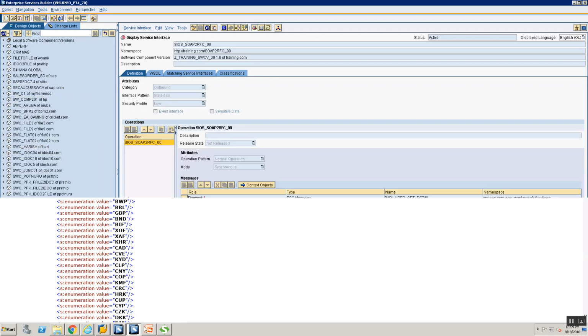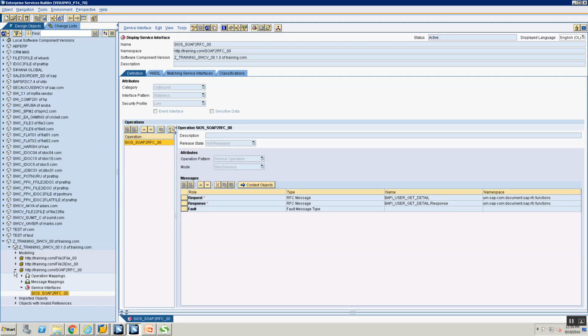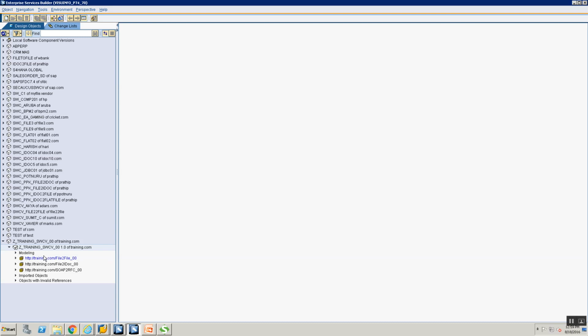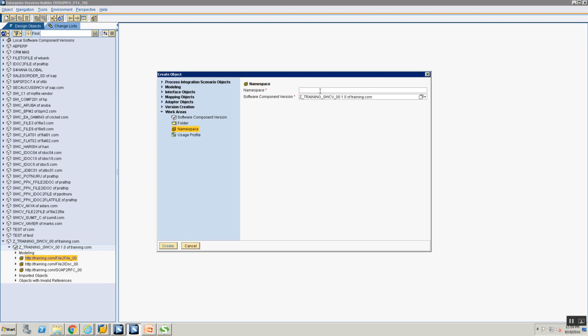So I'm going to go into my enterprise service repository, and the first thing that I'm going to do is, as always, whenever we build a new scenario, we're going to define a, what do we define? We define a namespace. You guessed it right if you are guessing the answer with me. So you're going to define a namespace. So I right click, I go into my namespace, make sure you're on the work areas, namespace here, and let's go ahead and give a namespace.